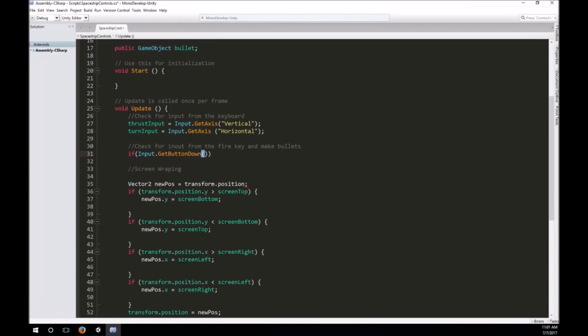And GetButtonDown needs us to tell it which button we're listening for. That was that Fire1 input. You've got to spell it exactly the way it was in the Input Manager. So GetButtonDown will return us a true during the frame the user first pressed down the button. So it's like single fire mode, right? One button press will equal one bullet in this kind of mode here.